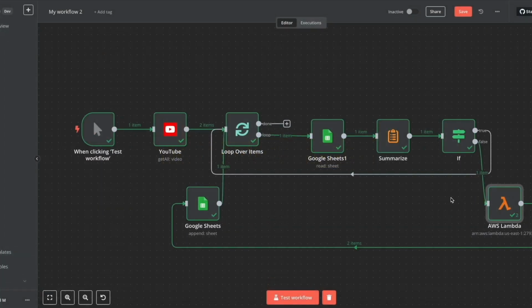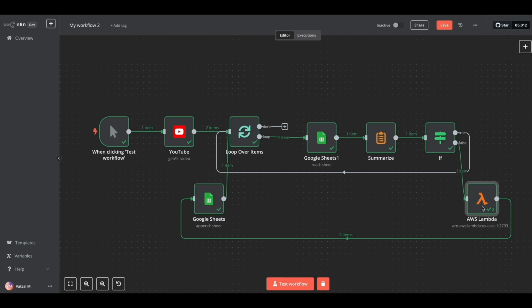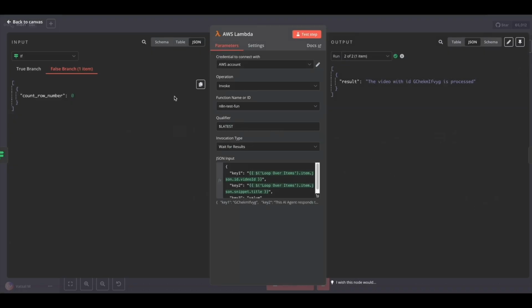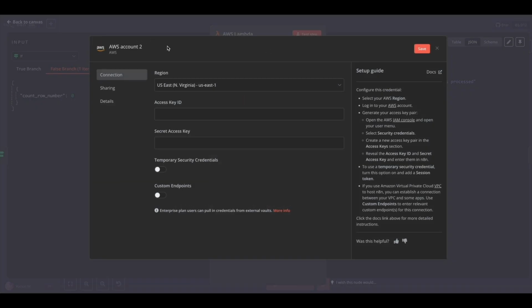The next node in our loop for the false branch of if node is our Lambda function. Now let me show you how it is set up. Starting from the credentials. In the credentials to connect with, if you click on this drop down, you can select your AWS credential or you can click on create new credential. If you click on create new credential, you'll get this kind of a dialog where you have to select your region, your access key ID and your secret access key. Let me show you how you can get it.